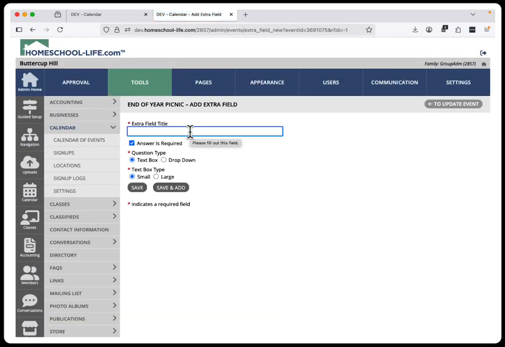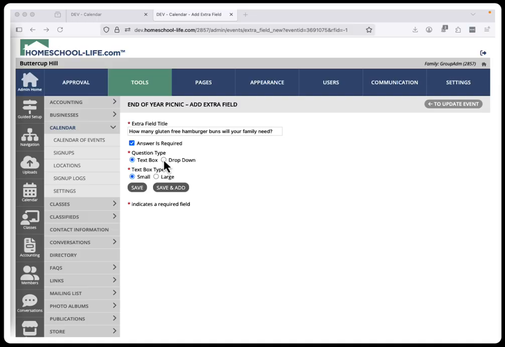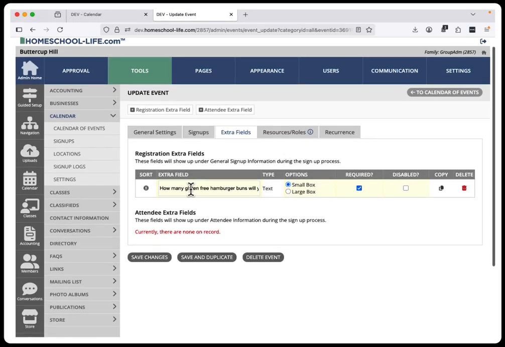And we're going to say, how many gluten-free buns does your family need? And we have some choices. We could make it a drop-down kind of question or a text box kind of question. And we're just going to have it be a text box, and it's going to be small. So I'm going to save. This question is still editable. We could change the things that are in it up until the first person registers for the event and answers the question. And then at that point, you can't edit it.